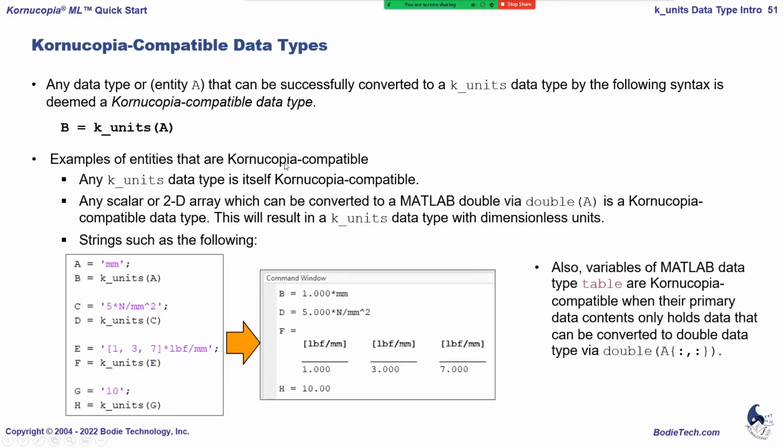Kornucopia will also take MATLAB tables as a compatible data type. This will only be true when the MATLAB table's primary data is of type double, or can be turned into a double. So the kind of thing that we showed before, you could feed that into a K-units data type or feed it into a K-units function, and Kornucopia will interpret that. This kind of thing will become evident when we start to put some scripts together and put different things together.